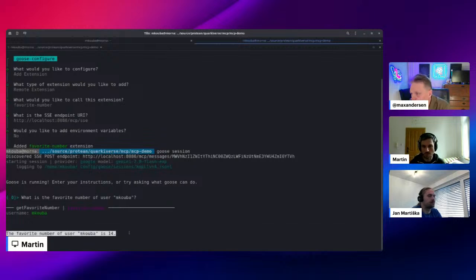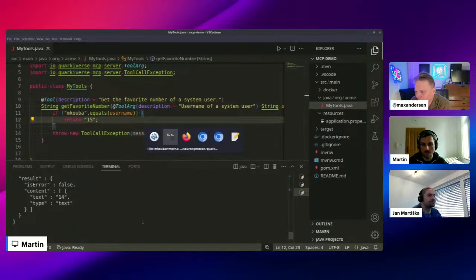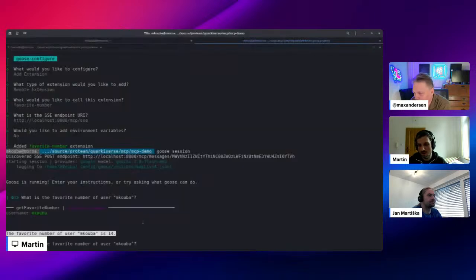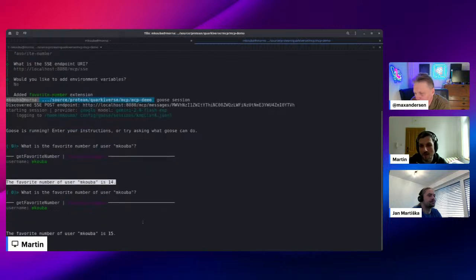Okay, so that's about it from my side. Are there any questions? So you made an MCP server in less than 7 minutes. That's pretty good. Yeah, I also wanted to show that the dev mode still works. So let's try: if I change the value to 15, and if I repeat the question. Okay, right? It works. Awesome.